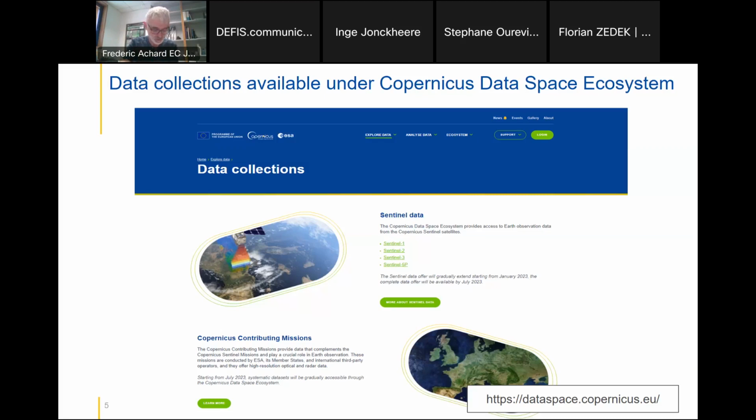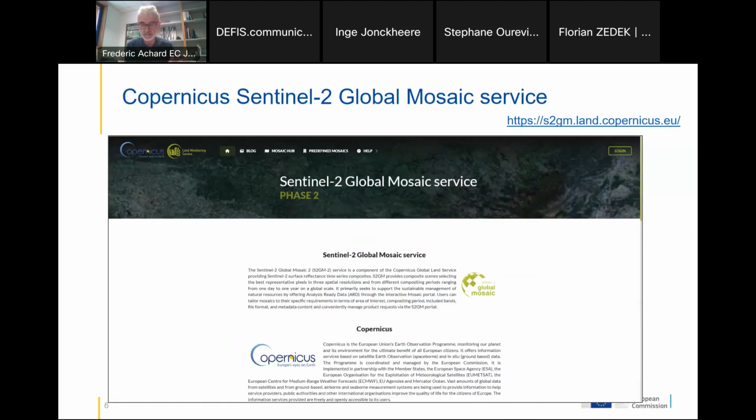What I want to illustrate is a bit more based on my expertise: what can be done with Sentinel-2, the optical data. It is also one of the components of the Global Land Service. Copernicus is already running what is called the Sentinel-2 Global Mosaic Service. It's a component of the Global Land Service, which provides access to mosaics. These are composites of Sentinel-2 imagery.